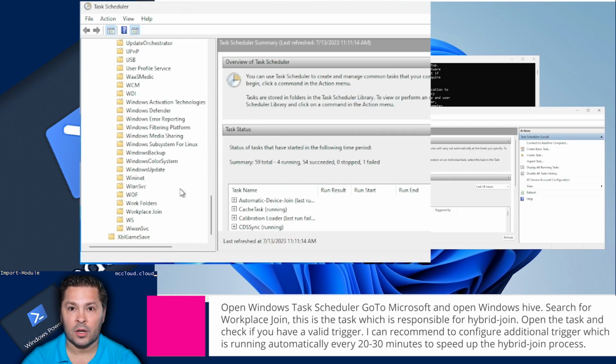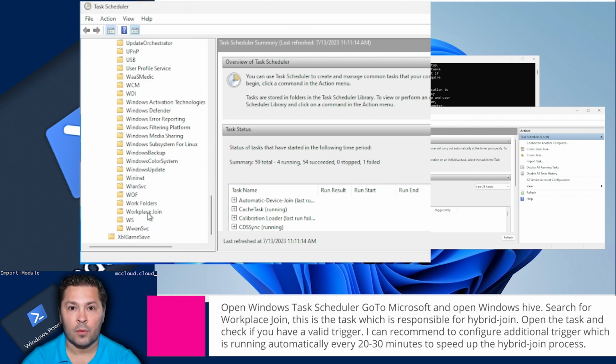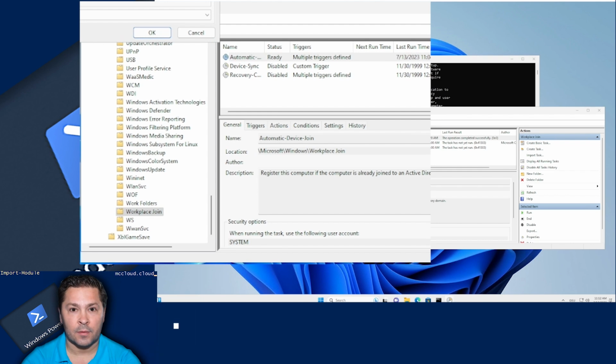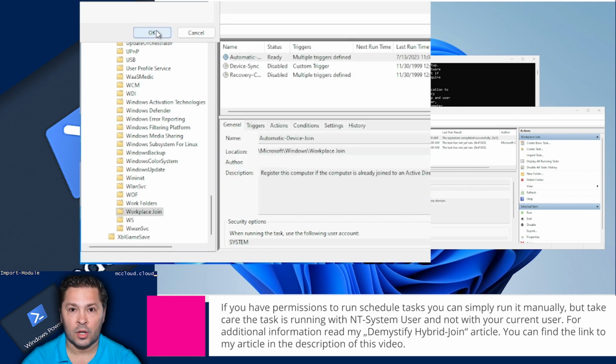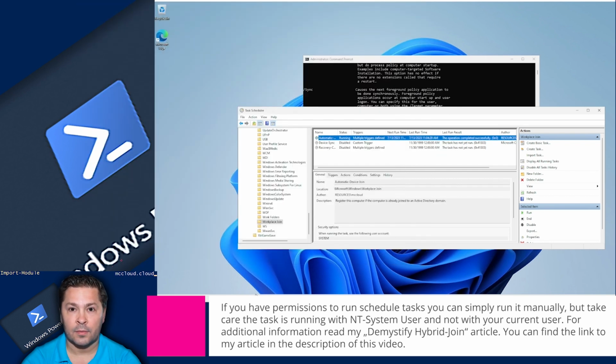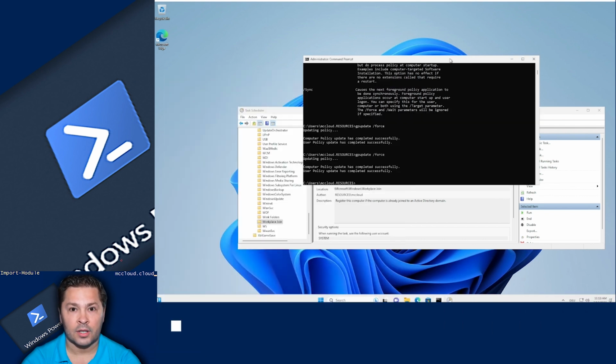I can recommend to configure an additional trigger which is running automatically every 20-30 minutes to speed up the hybrid join process. If you have permissions to run scheduled tasks, you can simply run it manually, but take care the task is running with NT System user and not with your current user. For additional information, read my Demystify Hybrid Join article. You can find the link to my article in the description of this video.